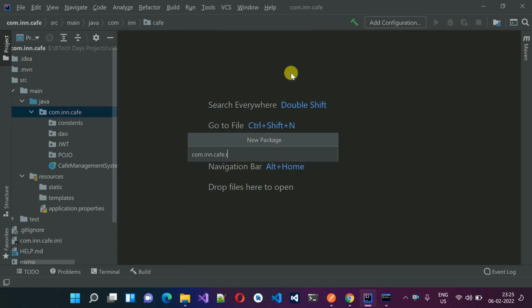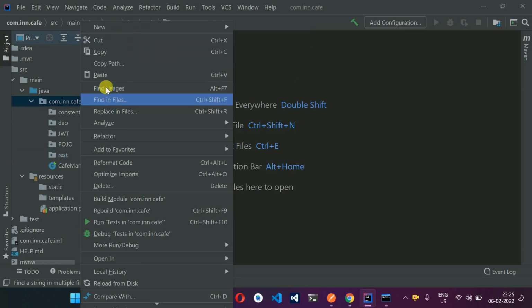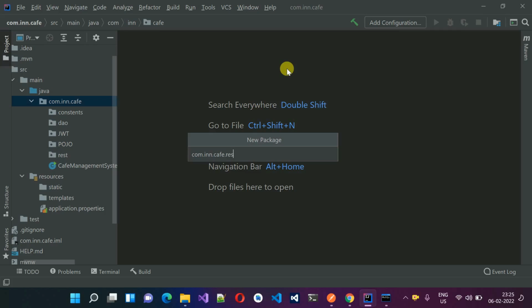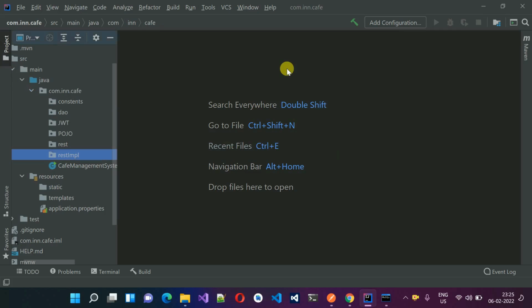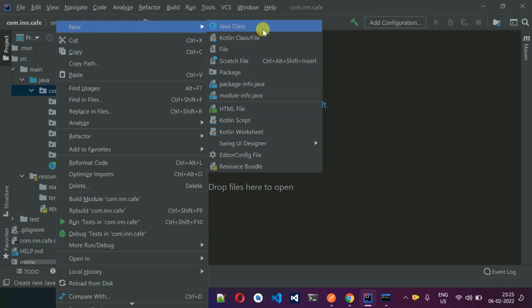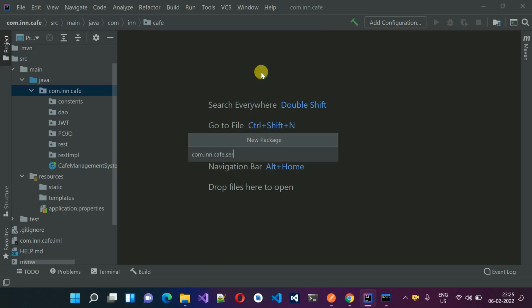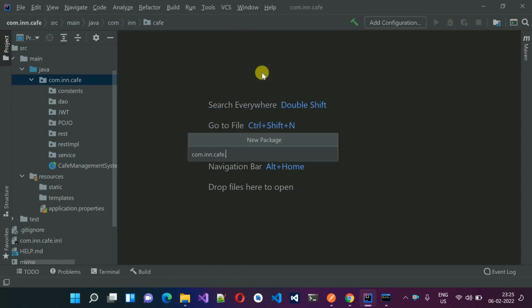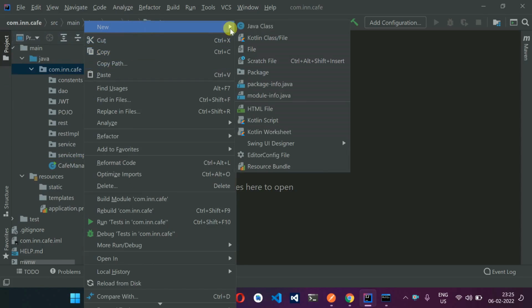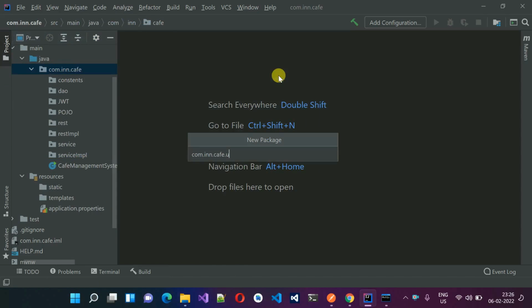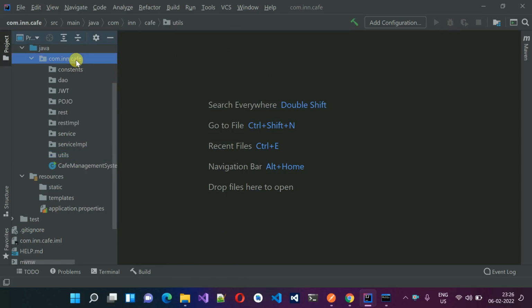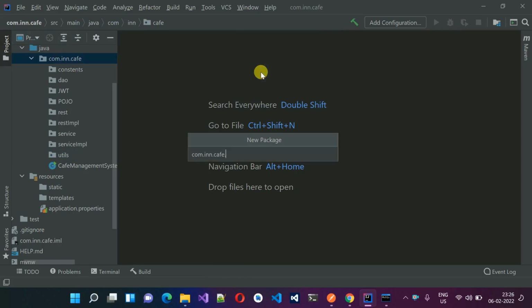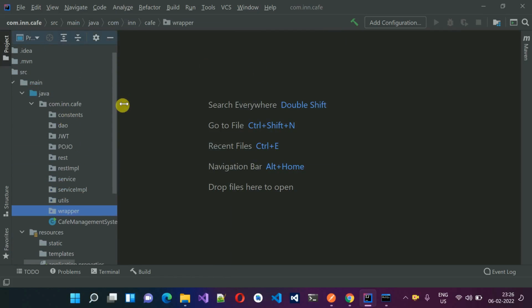So the next thing is REST, and another package will be RESTImpl. Another package will be service and ServiceImpl. After that we need a few more packages, that is utils, the utility class, and another will be wrapper. Okay, finally we are done with the packages.